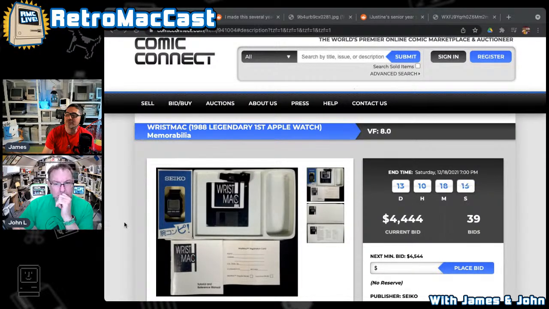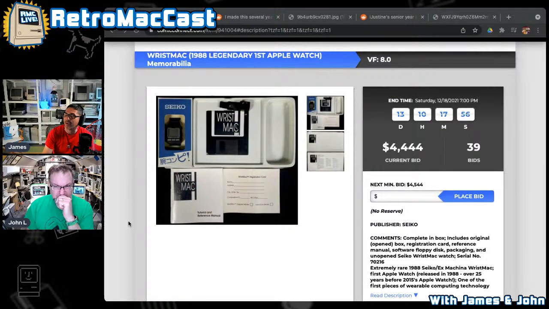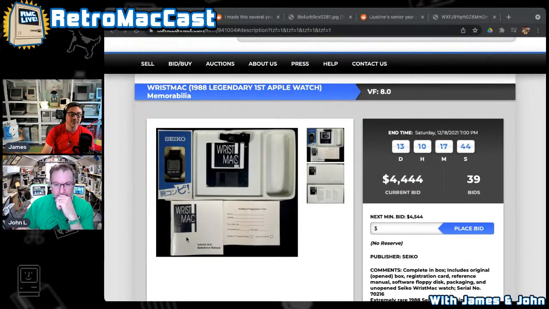It says wristwatch, or WristMac, I should say. It says 1980 is when it came out. Legendary first Apple Watch memorabilia. Complete in box, original unopened box, registration card, reference manual, software, floppy disk. Extremely rare Seiko / Ex Machina WristMac. First Apple Watch, released in 1988, over 25 years before the Apple Watch, one of the first pieces of wearable computer technology. Yeah. Now, to call it the first Apple Watch is, of course, silly.